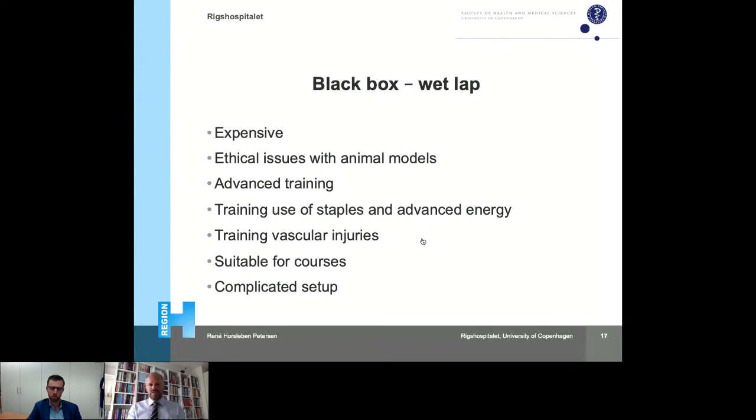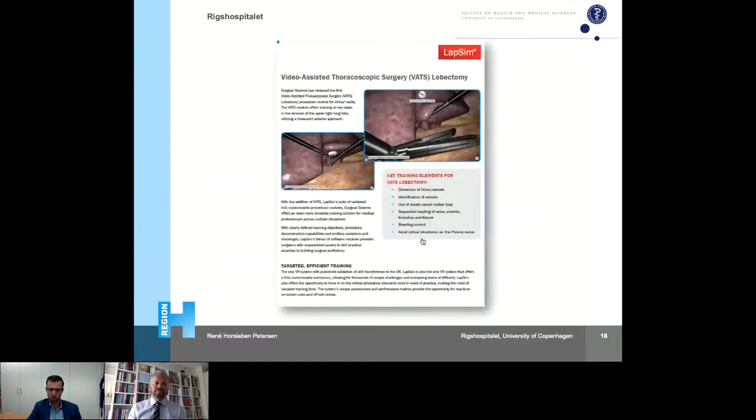So the sheep model has been used occasionally, and it is a better model. It has better similarities to the human lung, but again, it's even more expensive than the pigs, and very few courses are using this model because of this.